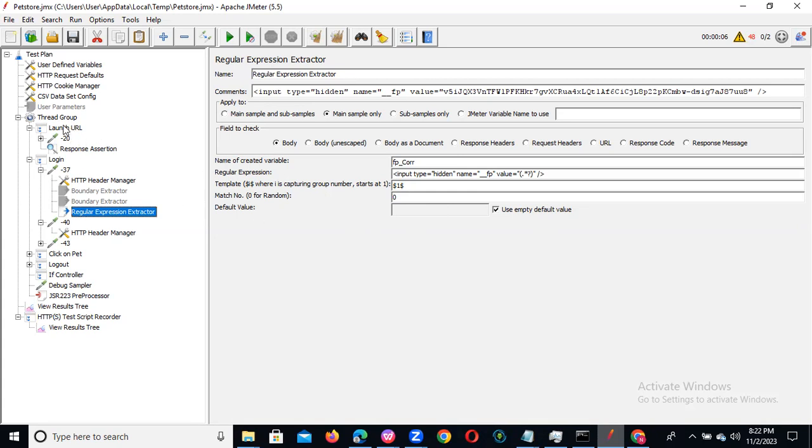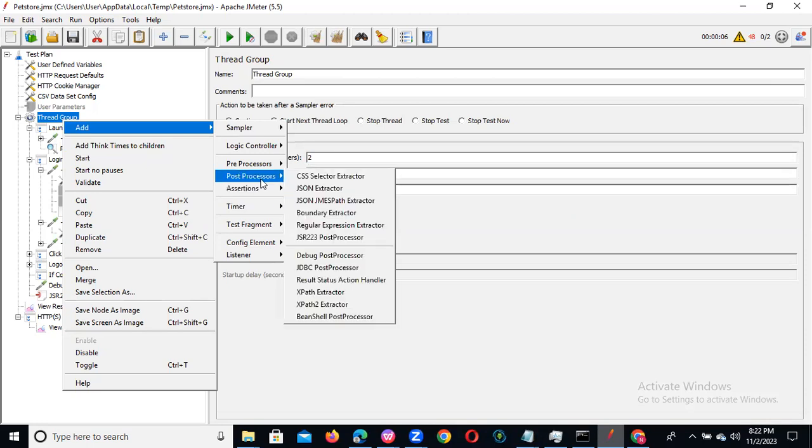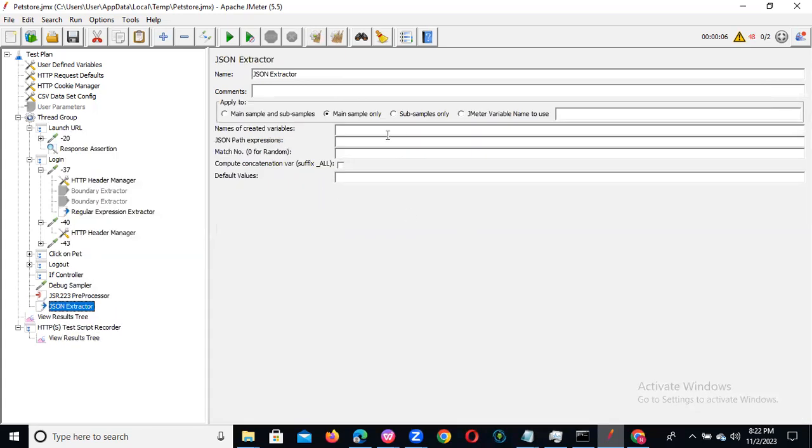So again, go to the post processor. We have one more, the JSON extractor. If you open this JSON extractor, you just need to give the variable name. And after that, JSON is nothing but the web services call.